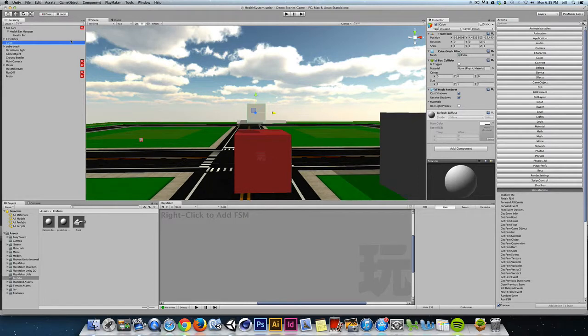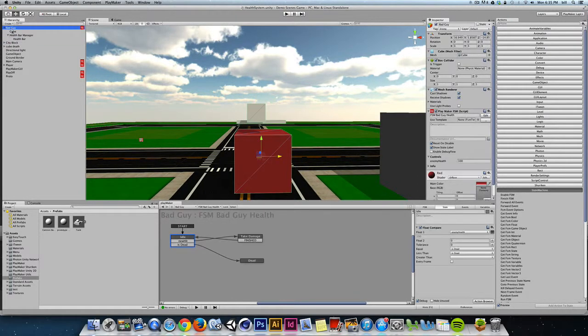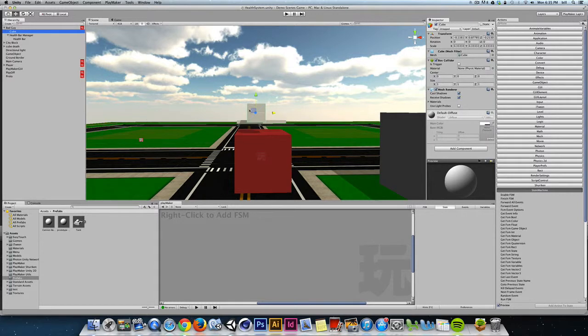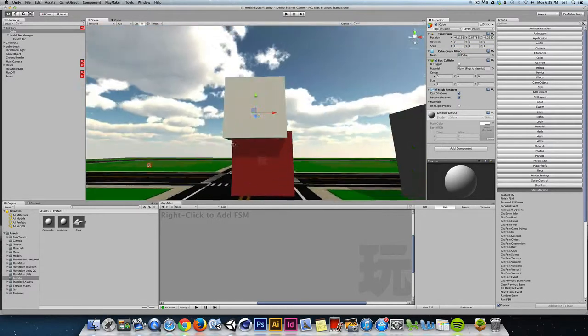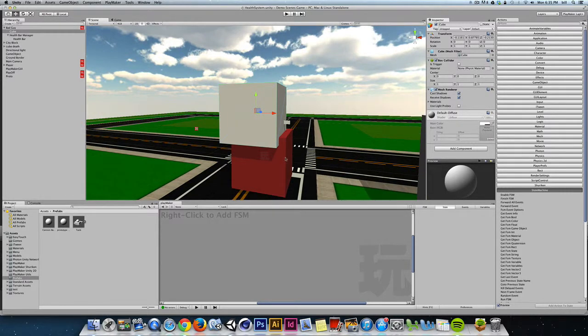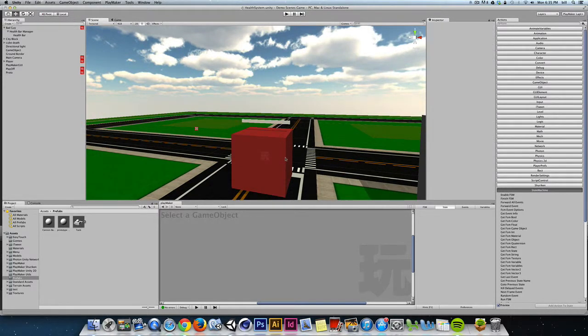Once I take this cube and make it a child of another object, this cube originally had a size of 1, but because this bad guy has been scaled up, if I set the X, Y, and Z all to 1, its scale of 1 is the same size as the cube. So it actually inherits the scale, and becomes much bigger.